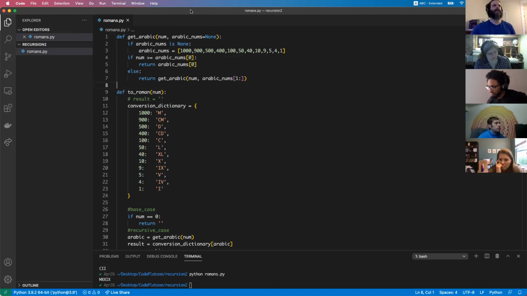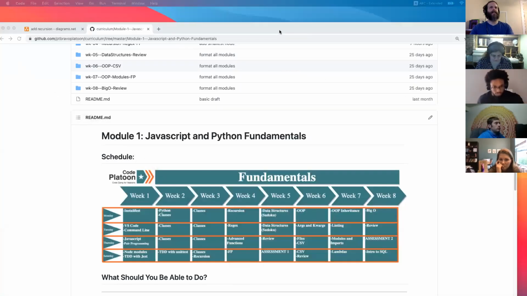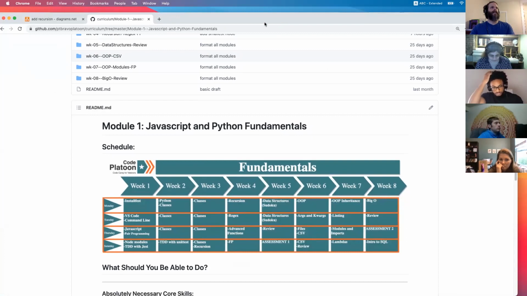Okay, so that's again just one solution for Romans. Get rid of that. So today, I want to talk more about recursion and kind of go another layer deeper.